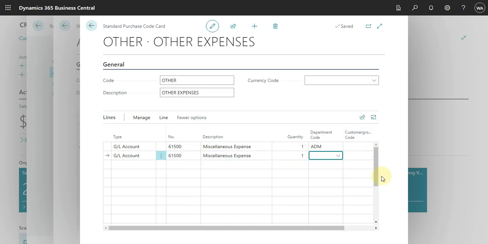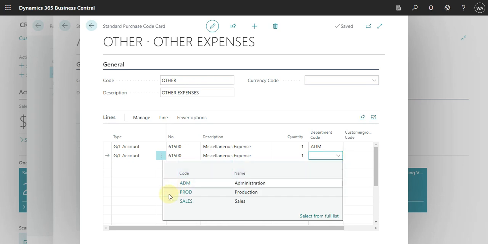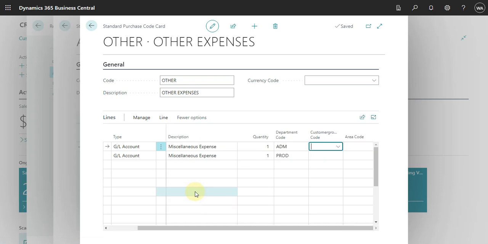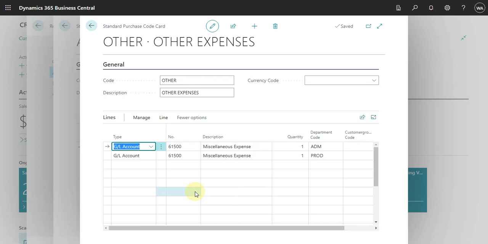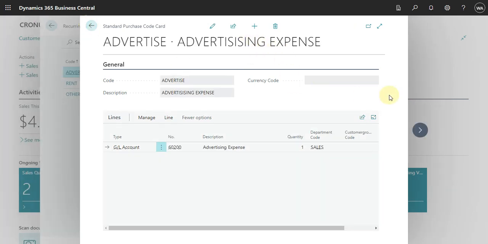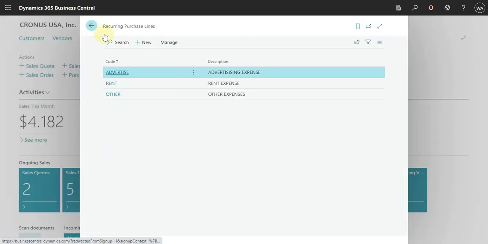Okay, the different departments. So in this case, the only thing that I need to do when I create this document is specify the value. Okay, so this is ready. So you will be able to see here in my list my new expense, other expense. And what we need to do now is link this with the vendor.